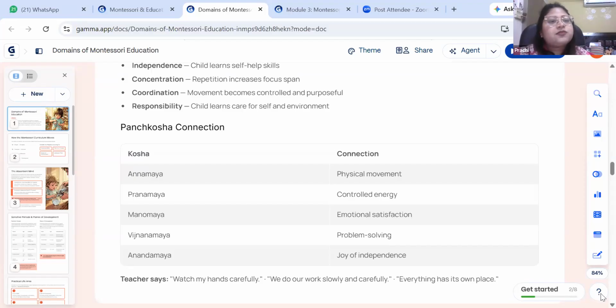When you are giving some task, in that task problem solving skill is developed. So then we have Vijnanamaya Kosha. So it is developed. Then you have the joy of independence. They do their task on their own. You're not interrupting them. So Anandamaya Kosha is developed.